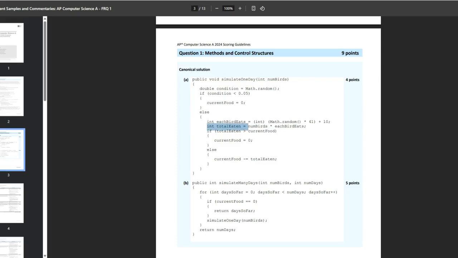Total eaten. Okay, so maybe a better way to do it, but they had a variable that was stored when you multiplied numBirds by amount eaten. Mine was ranAmountEaten, but yeah. If it's greater than currentFood, currentFood is 0, else you do the subtraction. I kind of just did the subtraction, and then if it was less than 0, set it to 0. Otherwise, it would stay the same. So that works.